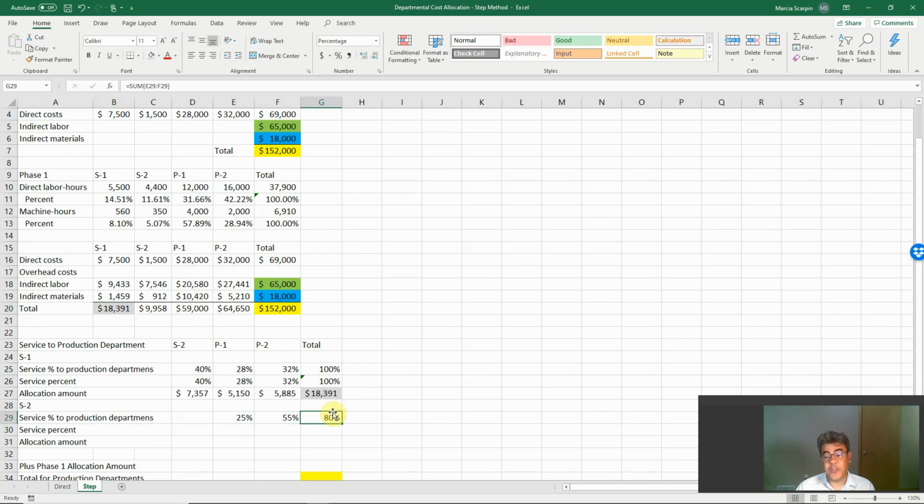Now, service 2, 25% of the time for production 1, 55 for production 2, 80. Why not 100? Because 20% of the time is allocated or should be allocated to service 1. However, we cannot go service 1, service 2, and then service 2 to service 1. It is the reciprocal method. It is another video. So we just ignore service 1.